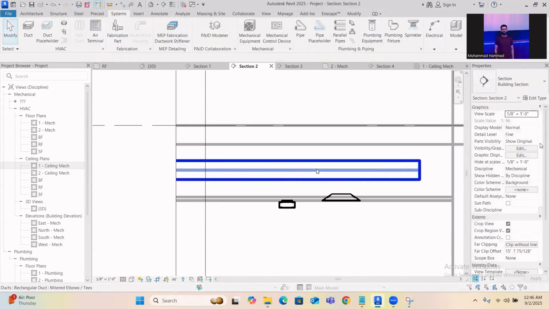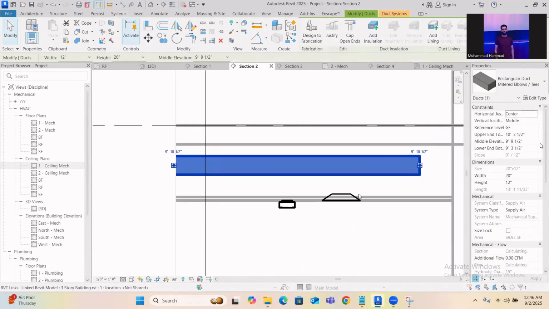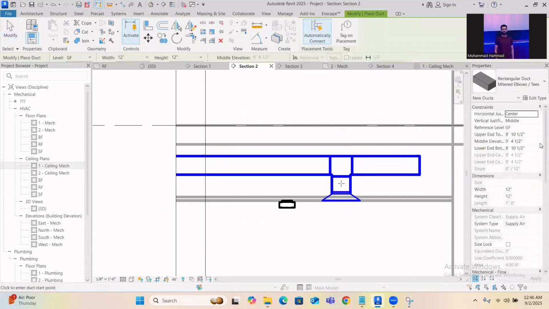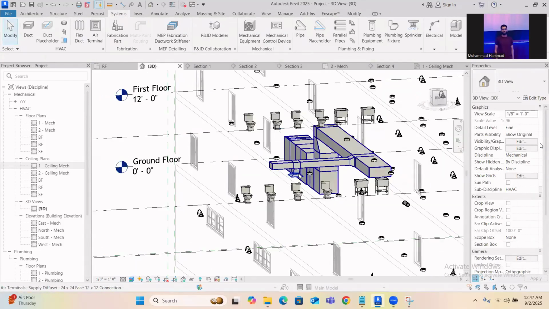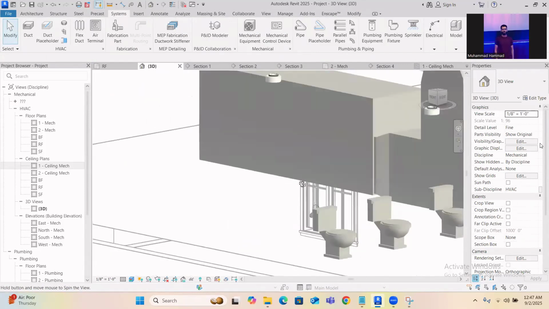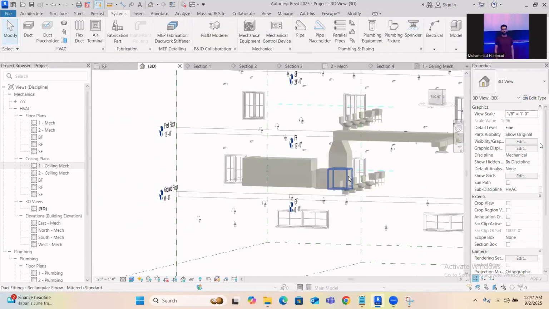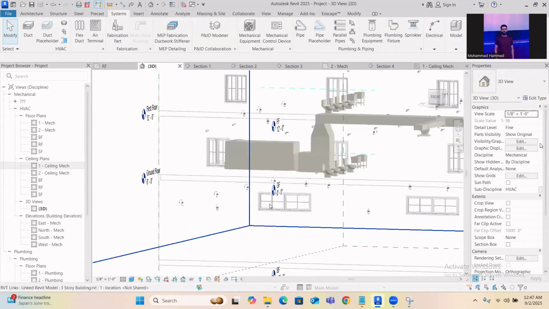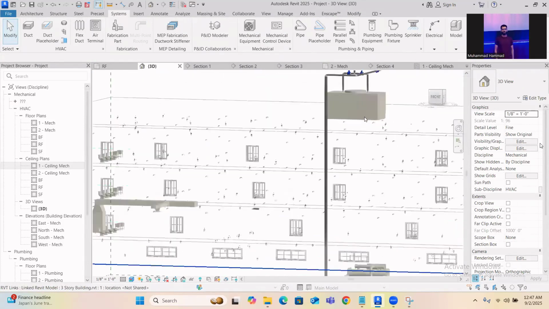So here it is saying that your distance is very less. So what you can do is you can increase its height. So now it is connected. So we can see that here I have that diffuser connected with the ductwork running towards from the air handling unit. So this is the way you can always use this.